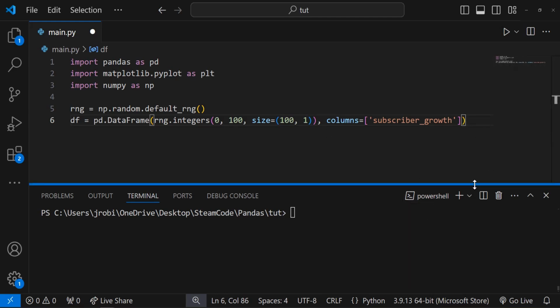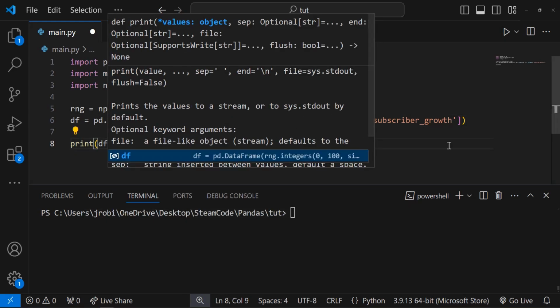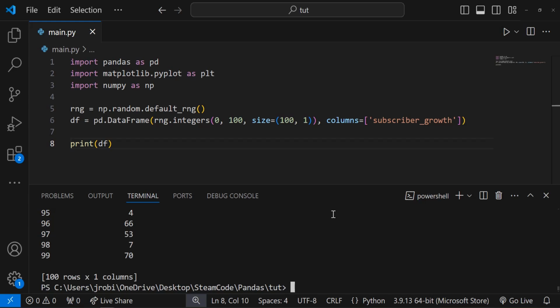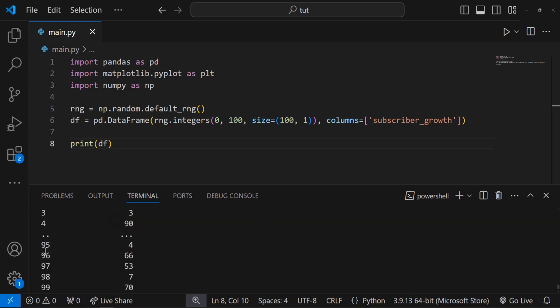Now just to take a look at how this code looks, let's print our data frame so we can just see how this data frame looks with these random numbers. As you can see, we have 100 rows in 1 column. All of these numbers that we see are between 0 and 100. And these numbers on the left-hand side, remember, are the indices. So they go from 0 to 99.